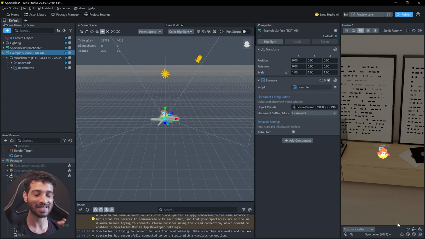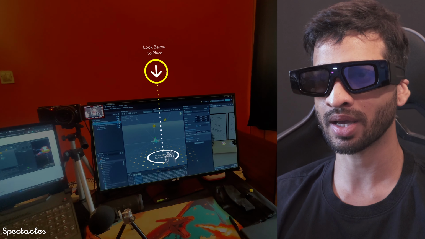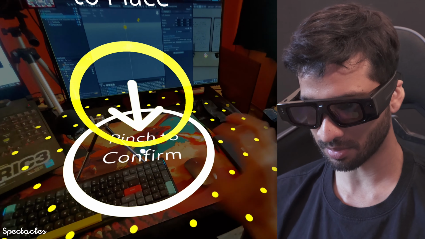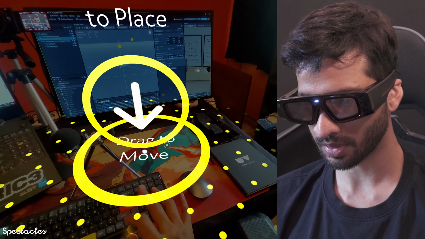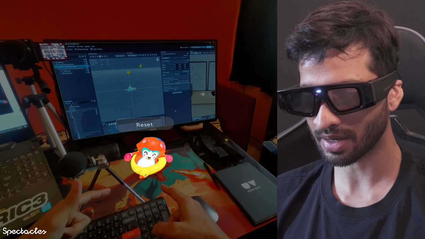Now, once again, we can easily test this lens just by clicking on preview lens and put on your glasses. And just like that, the lens is sent to my glasses. And now I can look at the table and pinch here to confirm. And here I have a red panda dancing on top of my table. Now that was so easy, right?